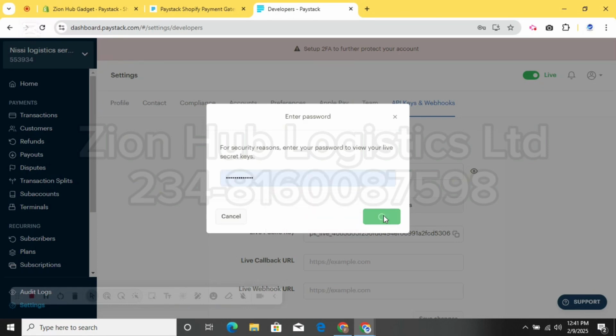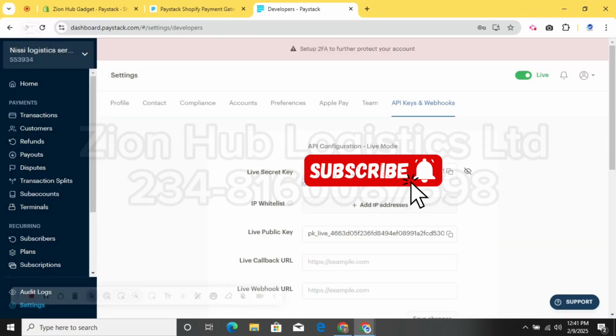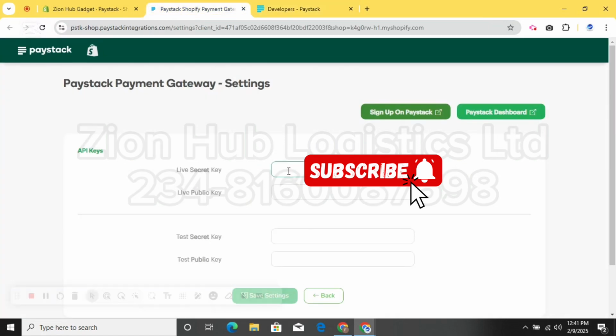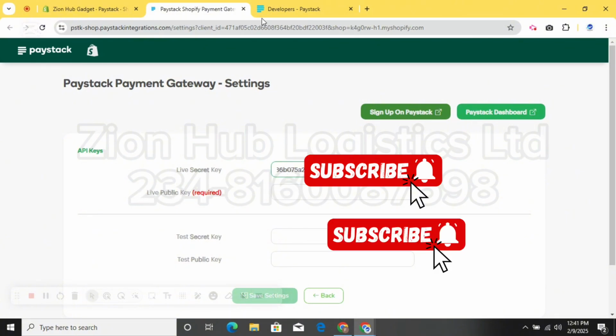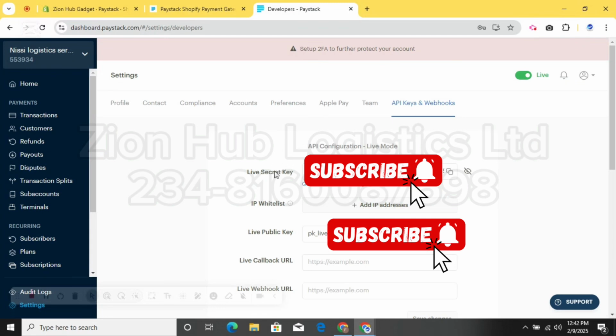Okay, so I'm going to click on continue so it can show me my API keys, so I can copy it directly. This is my API secret key. So I've copied it, come to my Paystack shop link, then I'm going to paste it here. The second one is the live public key. So you want to look for the live public key.